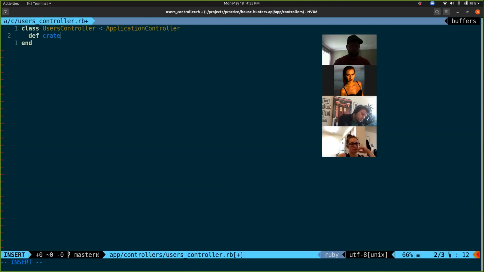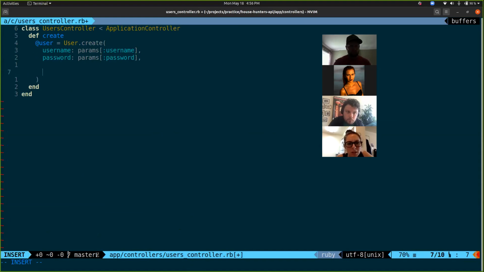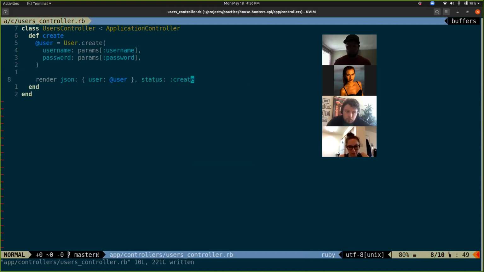by giving it a create method. I'm going to user.create a new user. So we'll say username, params username. It's taking the password too. No funny business here. This is just regular old Rails. And then render JSON, user is user. Let's go ahead and throw a status on there just to be fancy. All right, so controller's in pretty good shape.